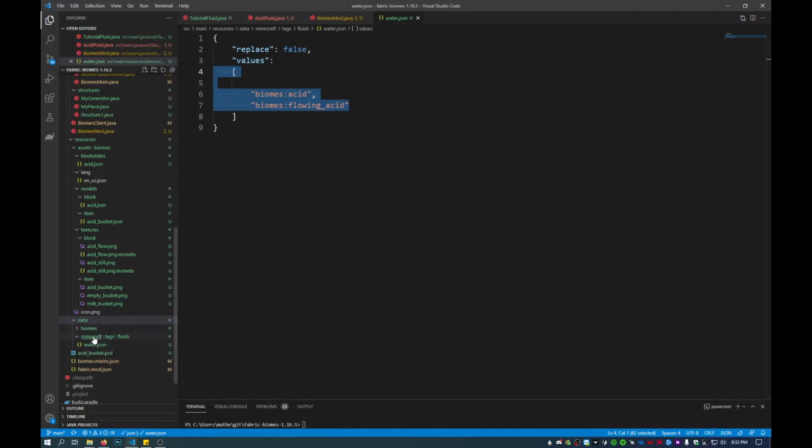So go to data, Minecraft, tags, fluids, and then I created a file called water.json, and then I just copy pasted the default JSON format from Minecraft, or you can just copy it here. And what will be in here is like Minecraft water, lava, etc. So what I did here is I just added mine. So I just called it with the mod ID, and then acid, which is just the block of acid, technically the fluid, and then the flowing as well, the flowing variant.